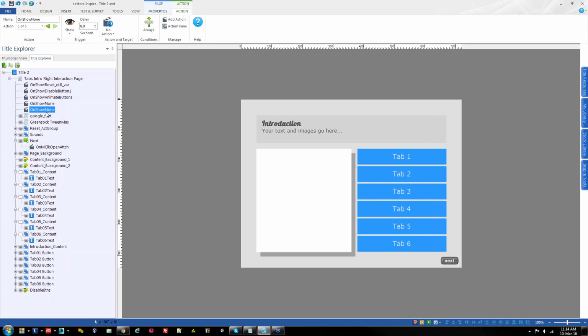And then on-show none, on-show none. Anything else I add that I drag to the bottom will run after these. If I leave these at the top, they're going to run before these. The reason this is important to understand is because sometimes you want an action to run after other actions, so you want to make sure you drag them into the right place.